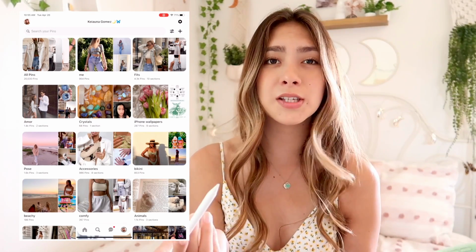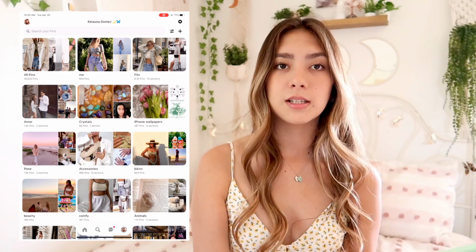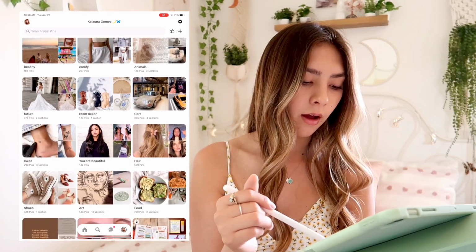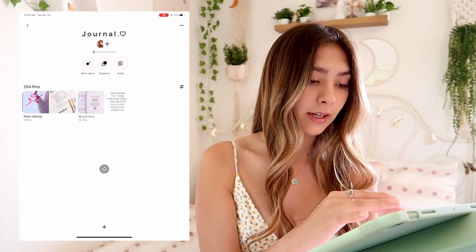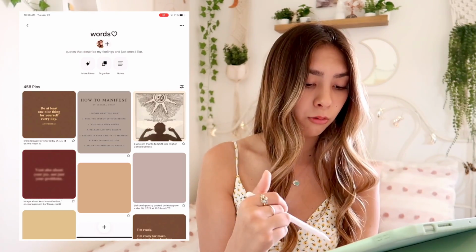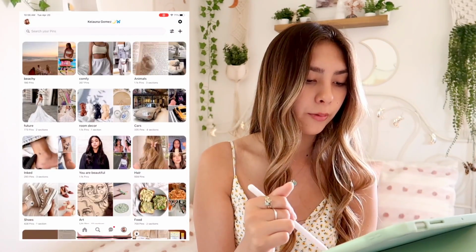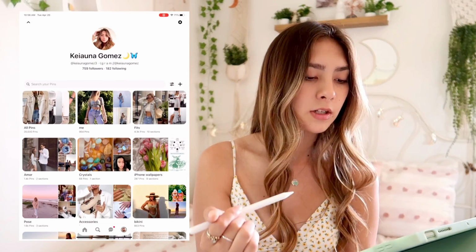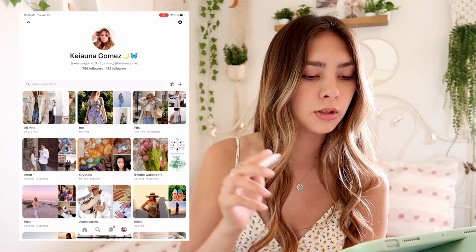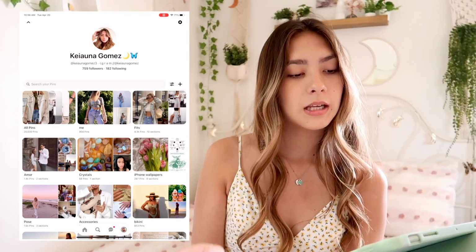I've had Pinterest ever since I want to say 6th grade, and I've always loved it. I just have a lot of really fun things to look at on here. But yeah, especially my words, I really like the aesthetic of that. It looks really cute. This is my Pinterest if you want to go see it. I think it's just Keiauna Gomez. I don't really know if it's Keiauna Gomez 3, but this is my Pinterest.